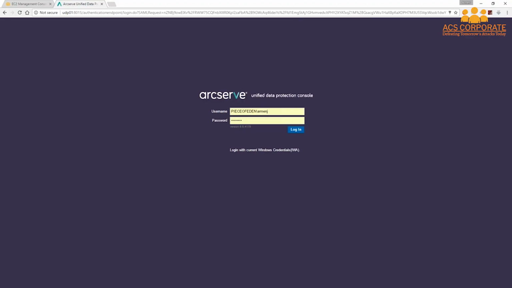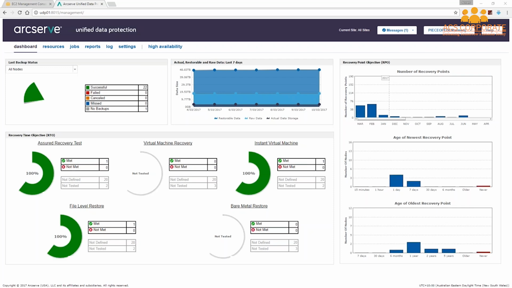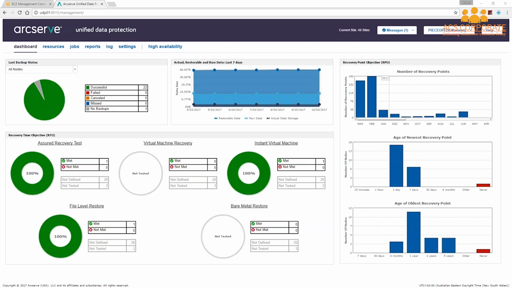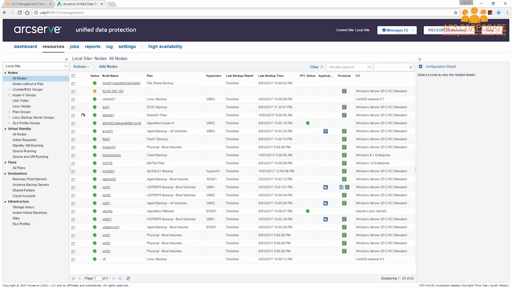So I'm just going to open my Arcserve UDP console. Logging in, we will come up with the dashboard. So we'll see the status of backups, recovery point, recovery time, reports, and so on. From here, we're going to go to the Resources tab, because that's where we do most of our configuration. And in the Resources tab, you'll see here I have a list of different servers. I have a mix of physical, virtual, Windows, Linux, server workstations, and so on.